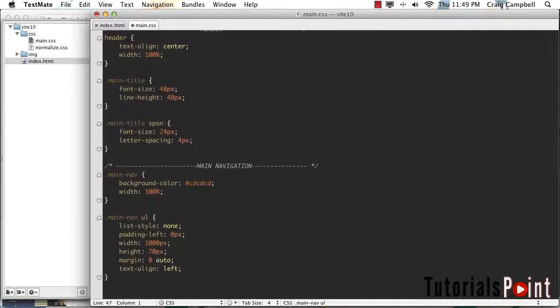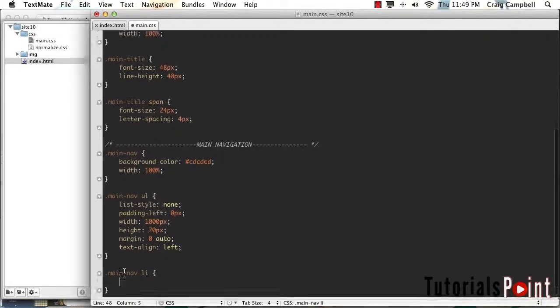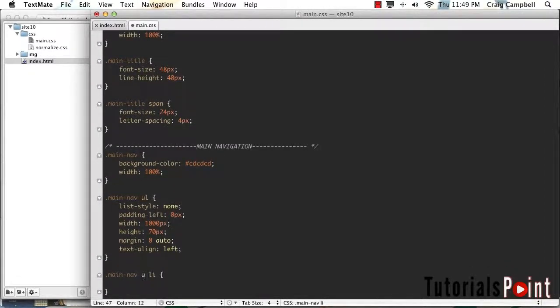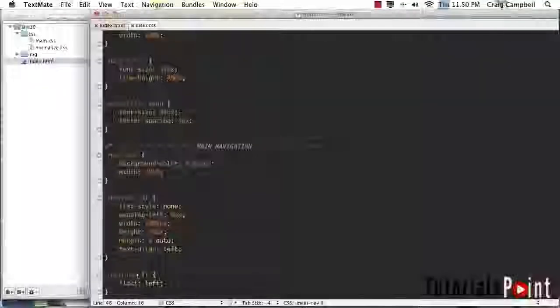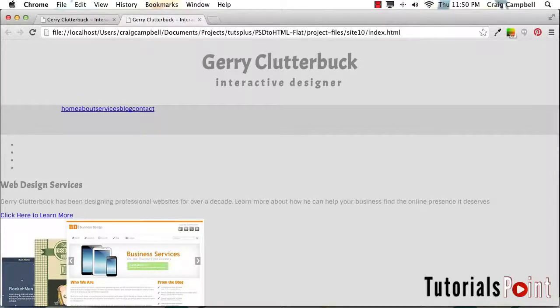We'll skip a couple lines after our UL rule and create a rule for the list items within our main nav. And you could also write this as main nav space UL space LI. Either way, it doesn't matter. I like to keep it as short as possible. So we're just doing dot main nav space LI. And we're going to float our list items to the left. Now, just by doing that, if we save that and refresh, you'll see that aligns these items next to each other. So that's a good start, but we still have a little ways to go there.